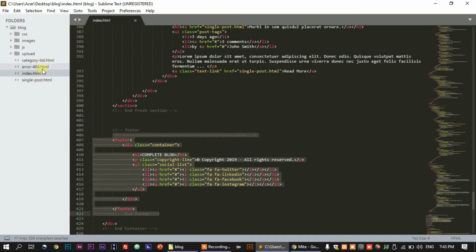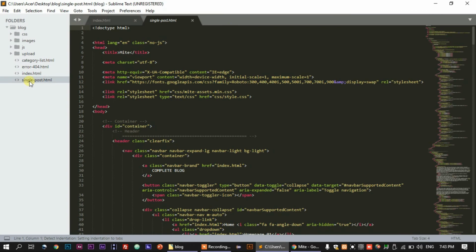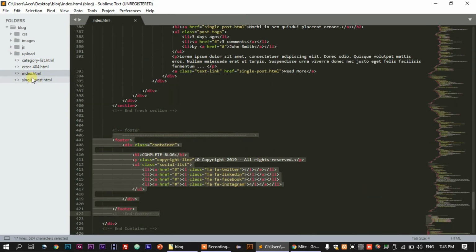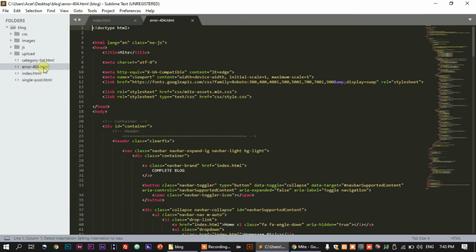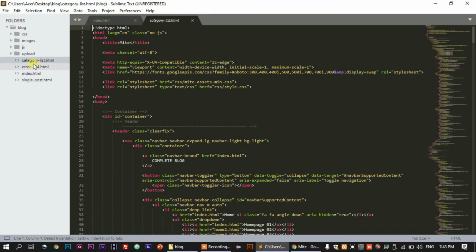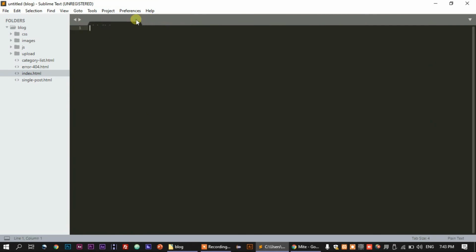We will have other pages, which is a single post. When we click on a post, we will be redirected to the single post. We have an error 404 page where the page is not available. We have a category list where we will be clicking any category on the menu. So without any more words, let's start coding.